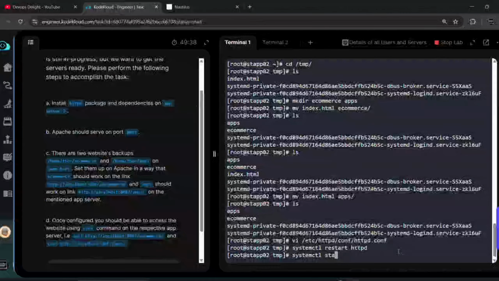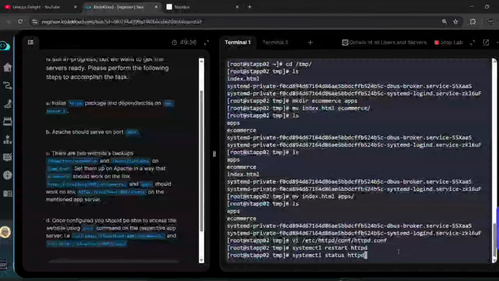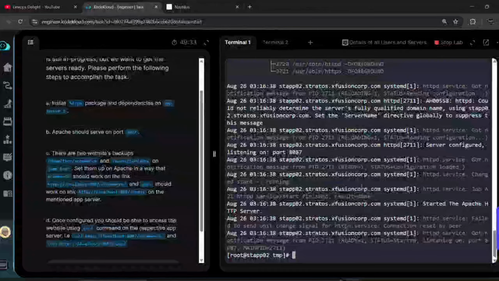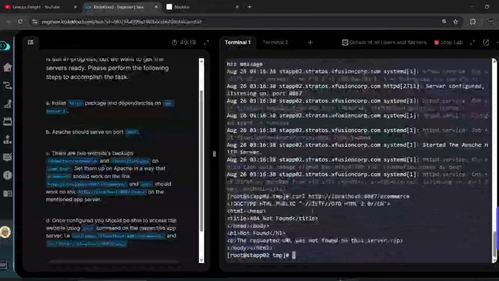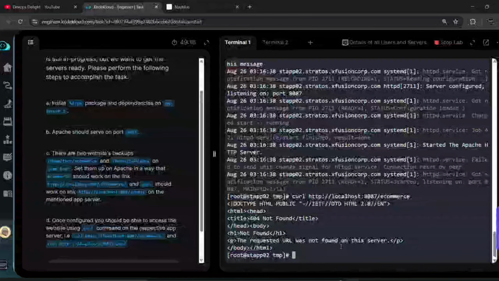systemctl status httpd. httpd is up and running. Now let me try to curl it. http://localhost:8087/e-commerce. See, requested URL was not found on this server. So we have not yet configured this URL.